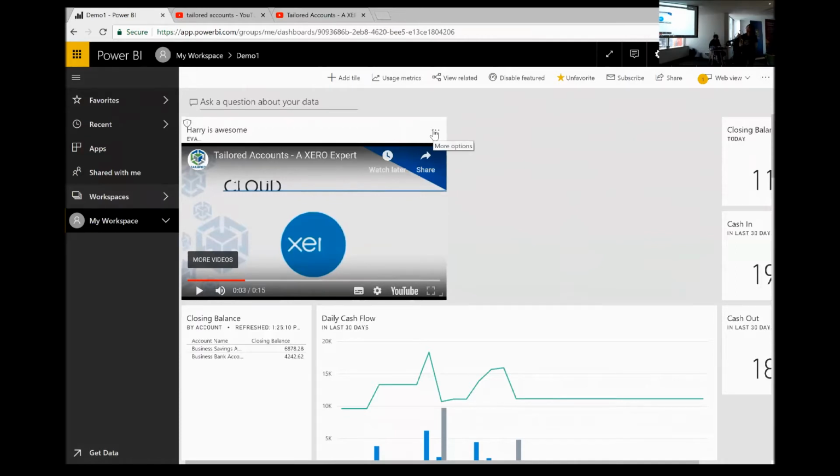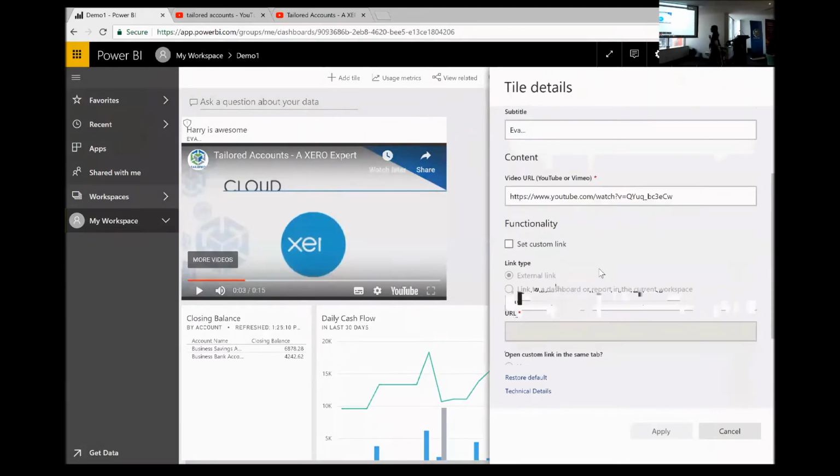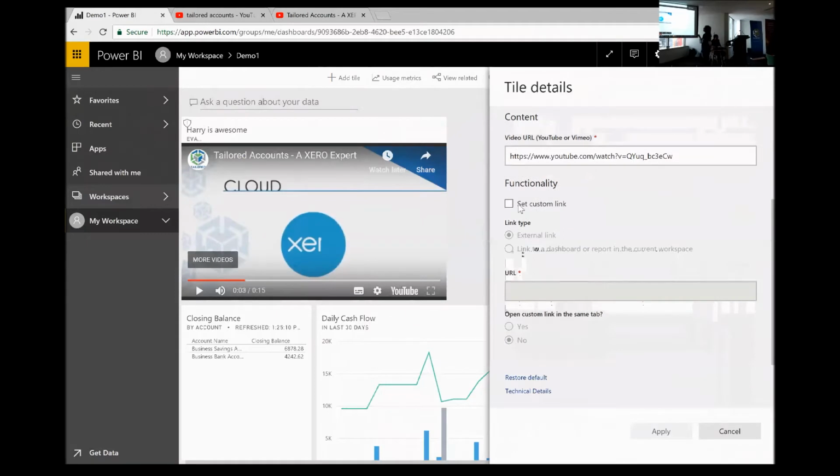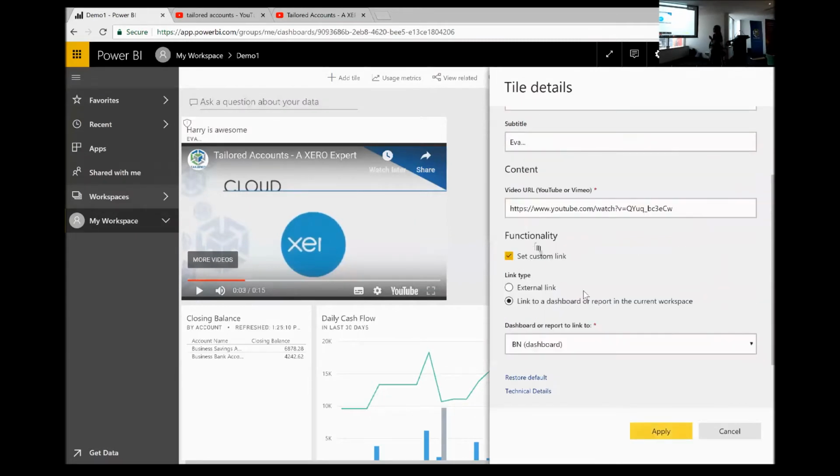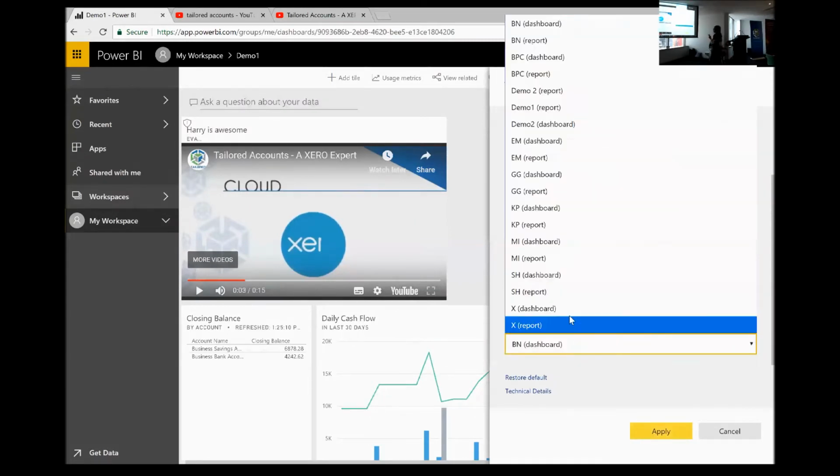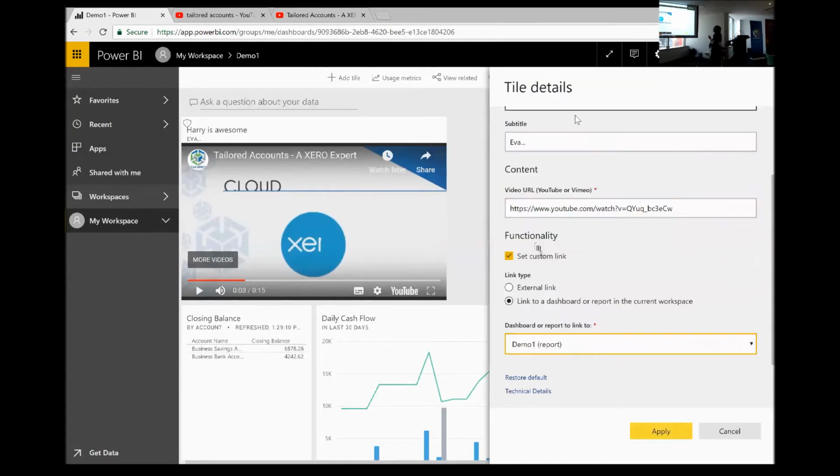And let's say if I want to link to some reports, just like other tiles, I want to link to some other reports or even link to other external sources, what should we do? We should also go to more options and edit details. There is a function called functionality. You just take set custom link and let's link to a dashboard or report in the current workspace. Let's link to the related report, demo 1 report, and apply it.